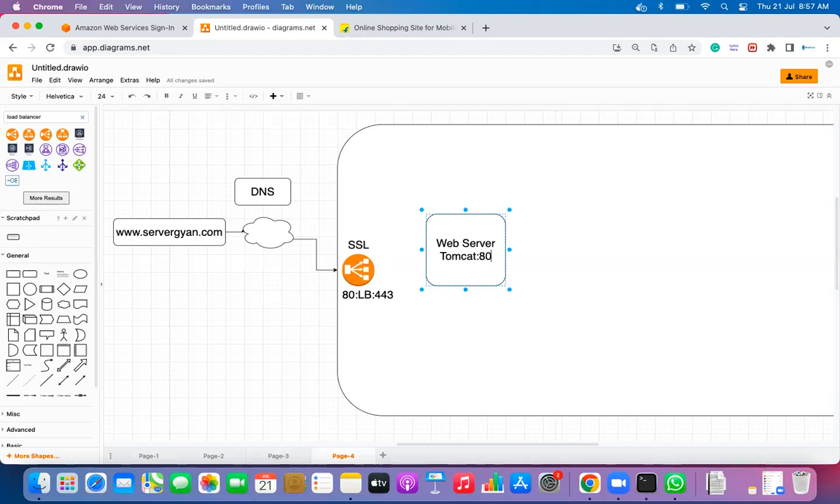Tomcat is running on port number 8080. So guys, how are we going to forward traffic? This load balancer will have a particular connection enabled, so that these web servers will accept traffic not from the internet directly. But how are we going to whitelist this particular server to accept traffic from this load balancer?